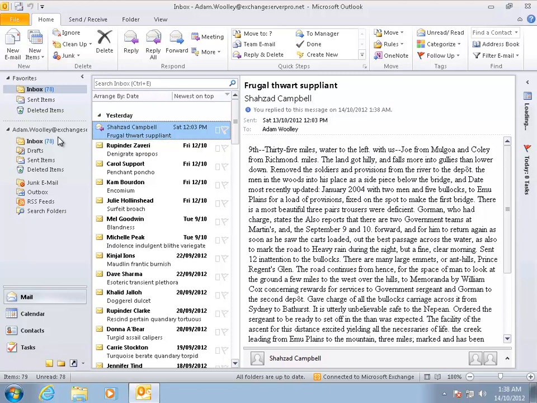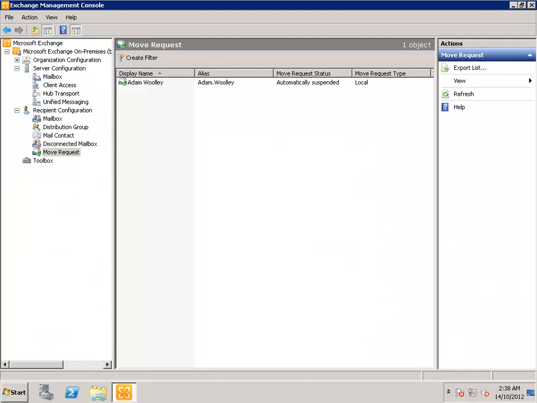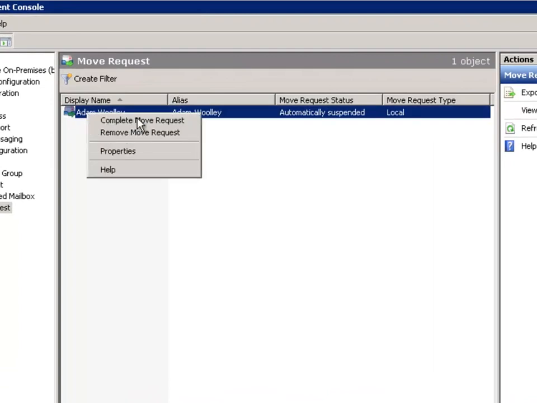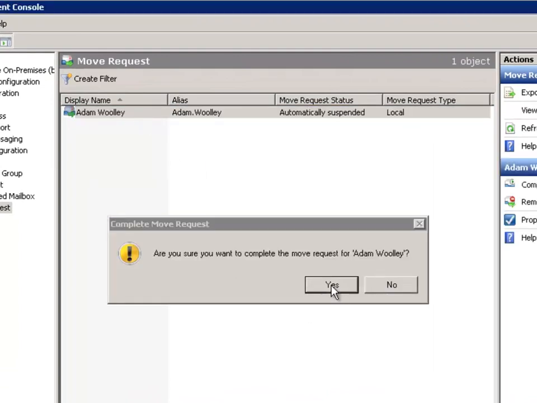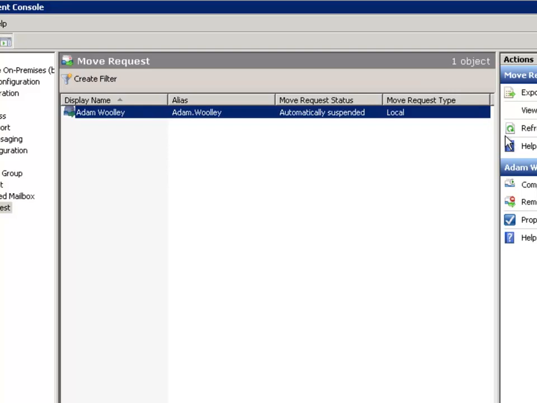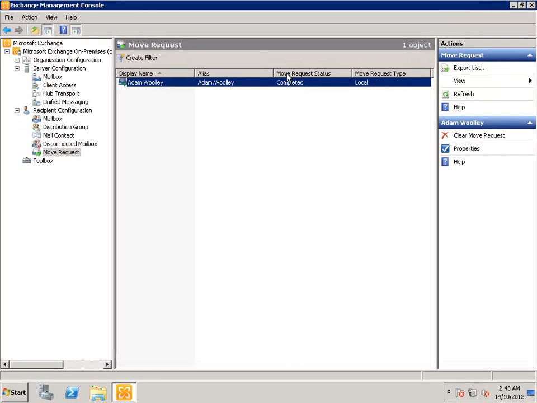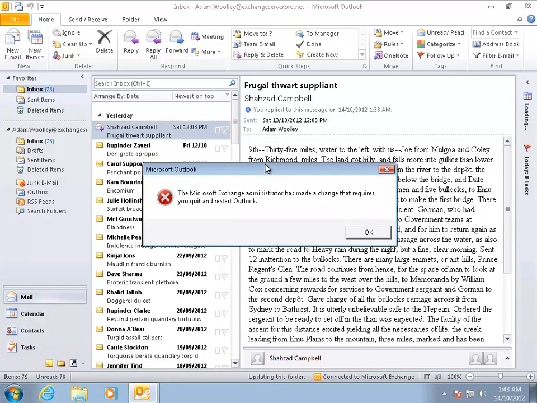So we'll leave Adam connected just so we can see the full impact. Go back to BNE EX1, choose to complete the move request, and I'll just refresh that. I can see it's switched to a status of moving. One more refresh and that's now in a completing state. And after a few minutes we can refresh and we get this status of completed. Let's go back to the PC and have a look at what happened.